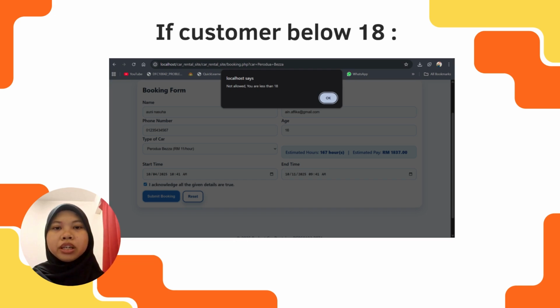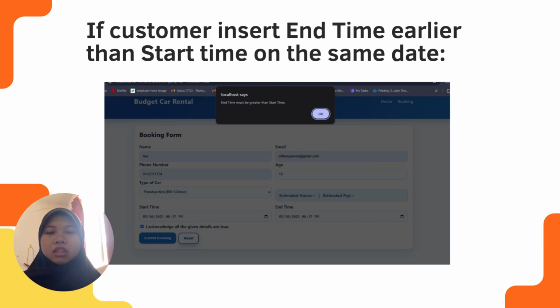This output shows that if a customer's age is below 18, then he will not be allowed to book a car from our website. This output shows that if the customer inserts an end time earlier than the start time on the same date, the localhost will remind the user that the end time must be greater than the start time.